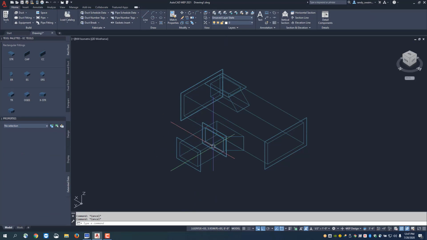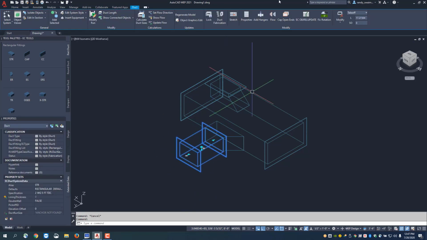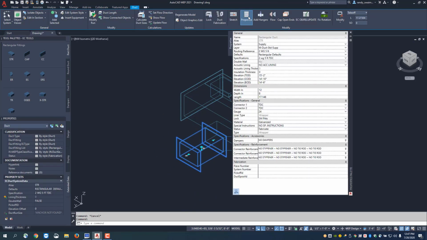We also have the ability to click onto that and look on the EC Tools properties palette, which is going to tell me everything about that. There's the TDC connector as well.